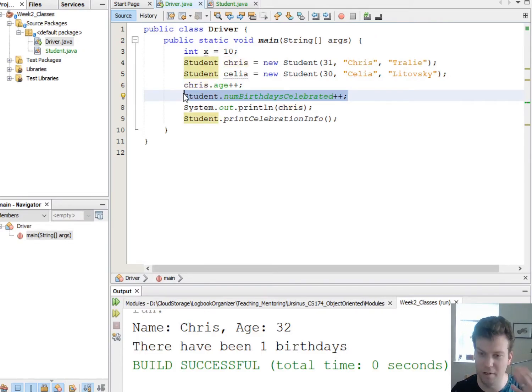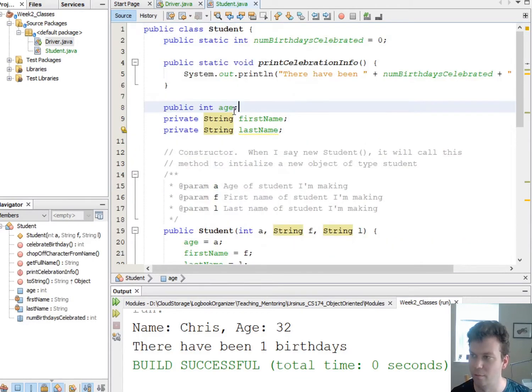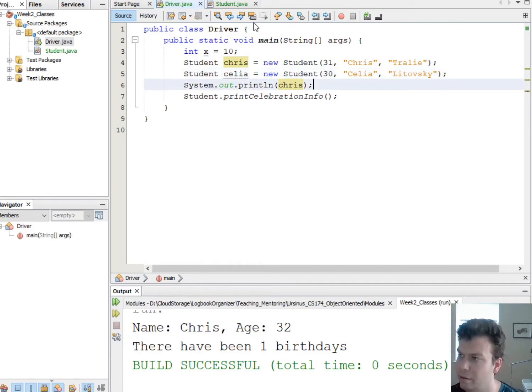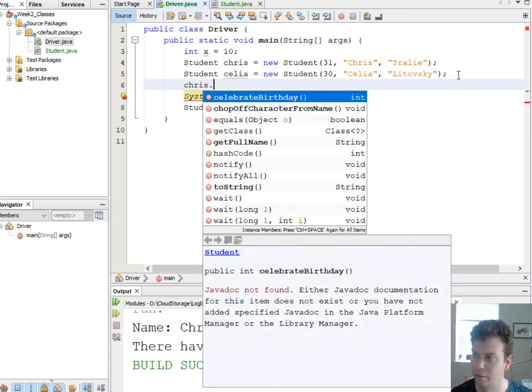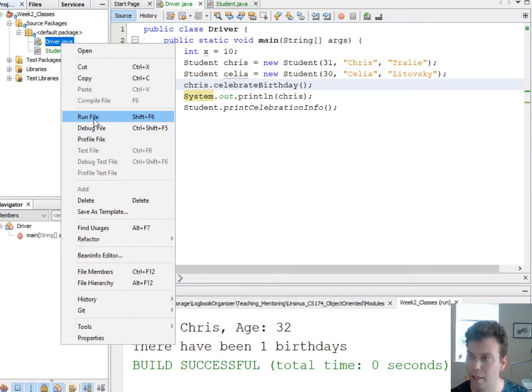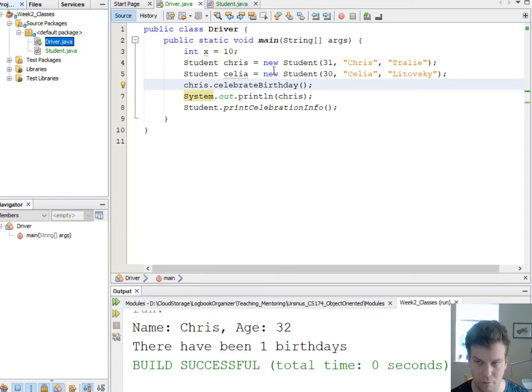This is something that's really internal to the student class. It's not even something I necessarily need to know if I'm just working with a Chris student or a Celia student. It's really something that the student class should keep track of across all of the students. So this is where information hiding comes into play. It should not be the job of something outside of an object of type student to update their age. We really should go through the method, Chris.celebrateBirthday, to update the age. And so then everything is maintained properly.